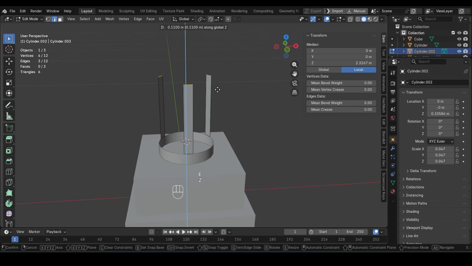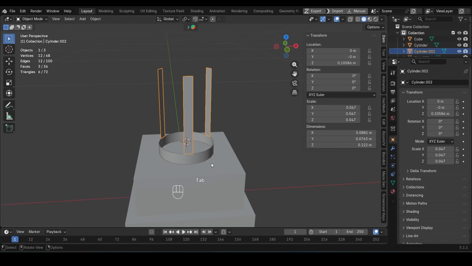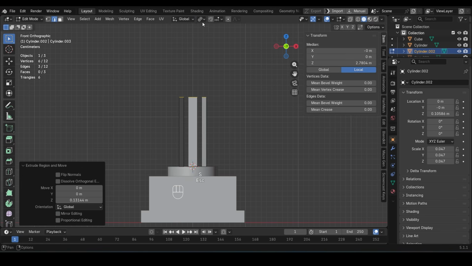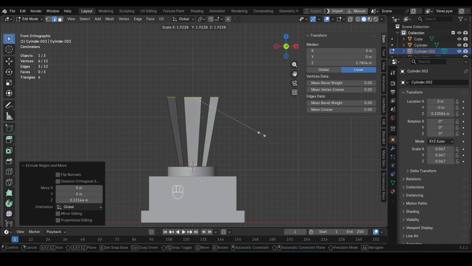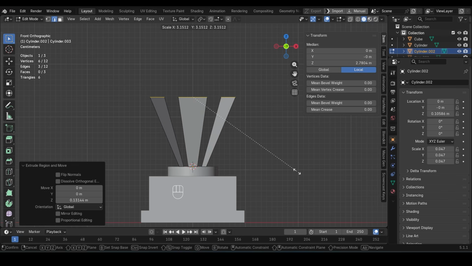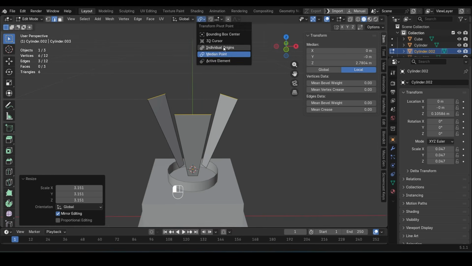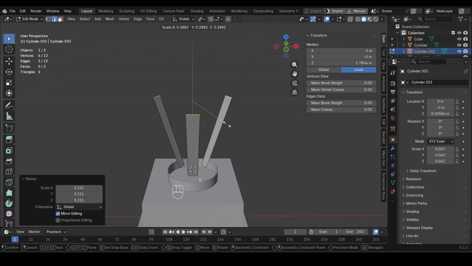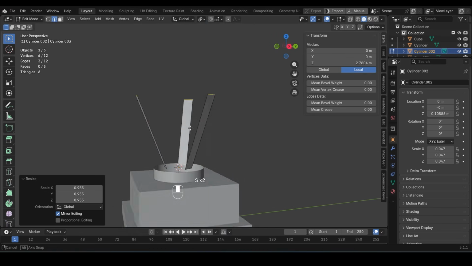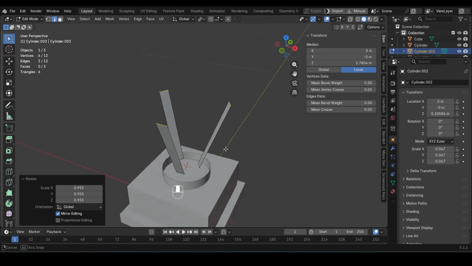Now extrude them. Press E to extrude. Change the selection. Change the pivot mode. Now scale it down accordingly. We're controlling the pivot here because the pivot determines where the transformation happens. If the result looks like it's moving around the wrong point, the first thing you should check is your pivot setting.